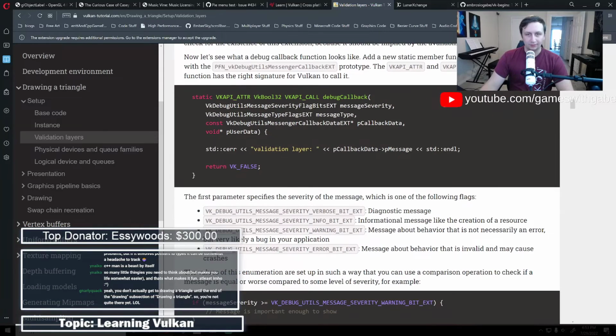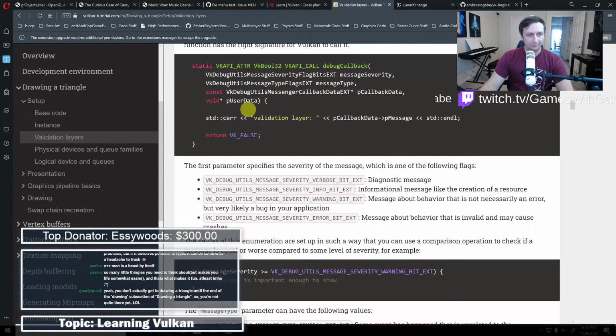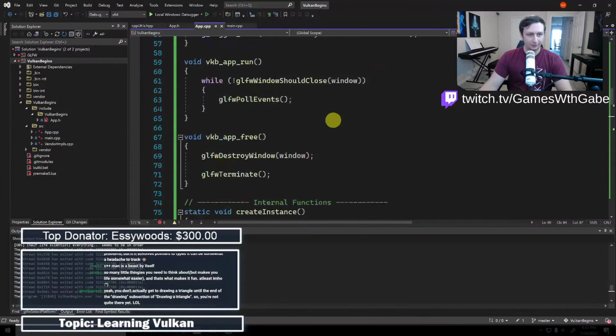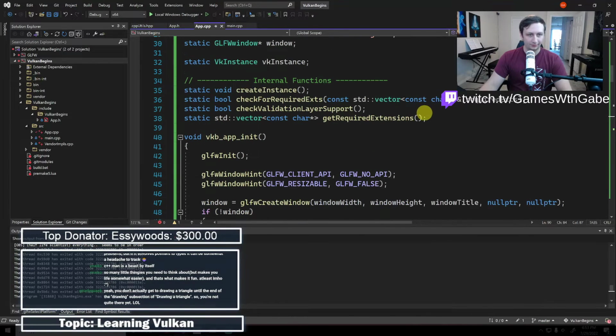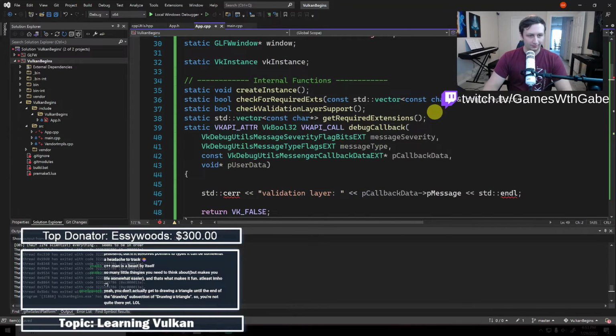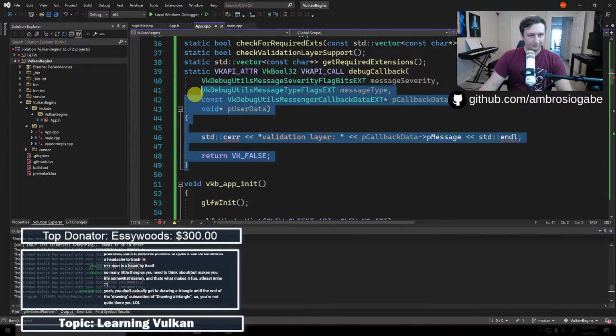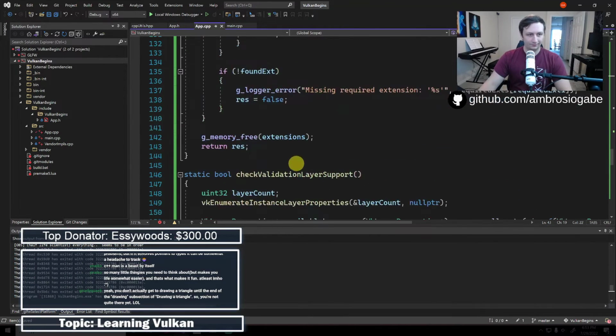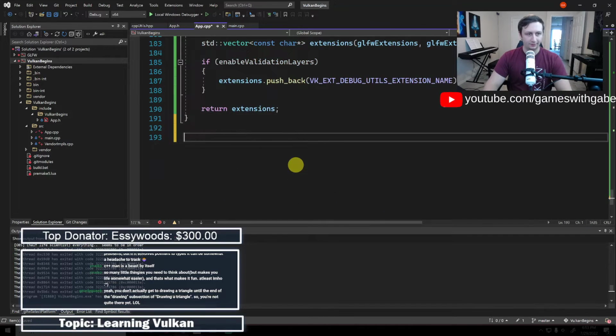Add a new static member function called debug callback. Easy. This is just like the OpenGL callback function. So nothing new here. The only thing I will change is do that. And I will do that. And then I'm just going to implement it at the bottom of the file.